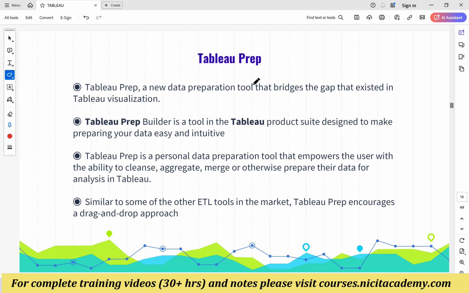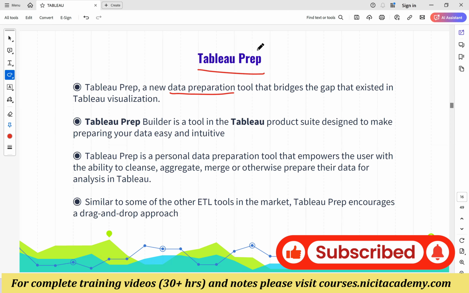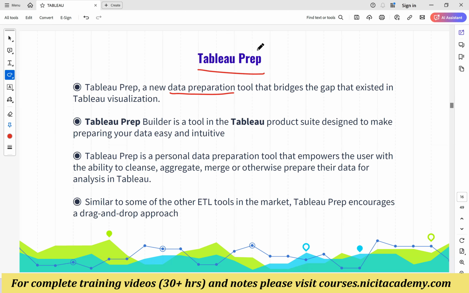We have one more tool also, Tableau Prep. Prep means preparation. It's a data preparation tool. If you are a Tableau developer, you will not work with Tableau Prep. It is an ETL tool available in Tableau. Mostly we will not use Tableau Prep, because this kind of preparation we will do using an ETL tool itself, and the cleansing and everything we will do in Tableau itself. In Tableau we also have calculated fields.